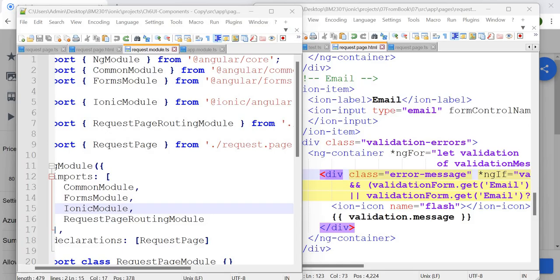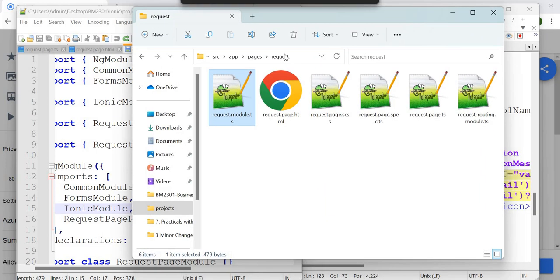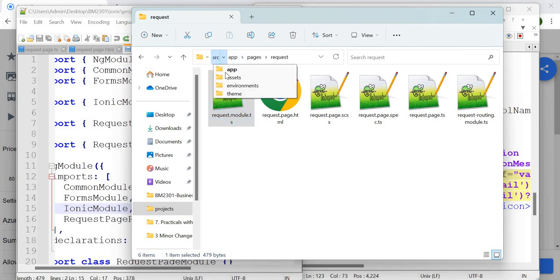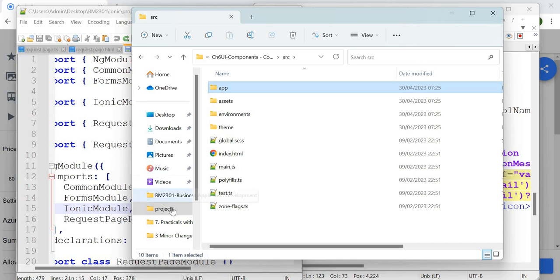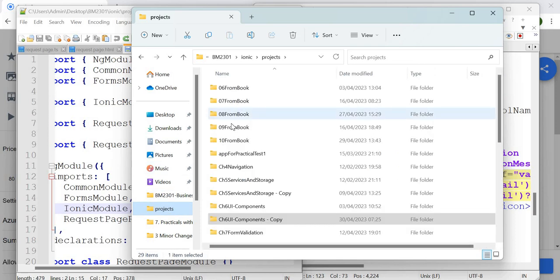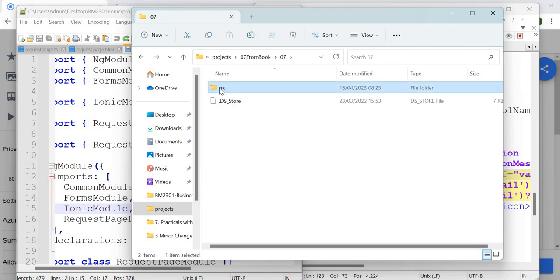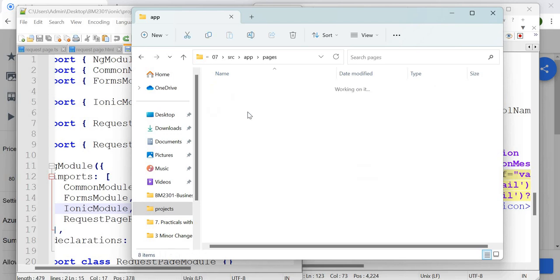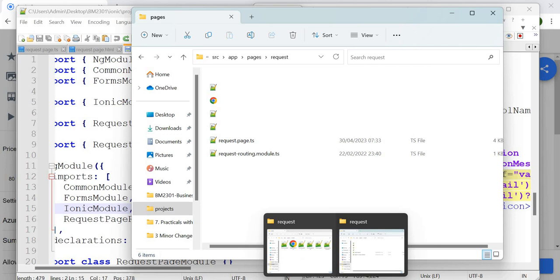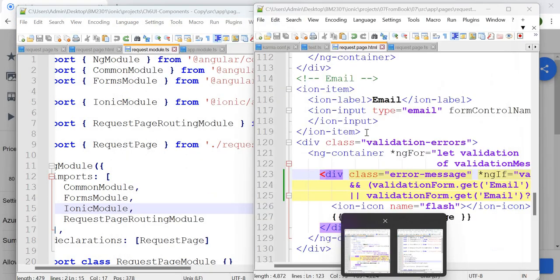Similarly, I have also accessed the book folder, which is here. So this is the book folder. Let's move on and get the code from the book. Chapter 7, then src, app, and then pages, you're going to get the request folder. So here also let's open up the 3 files.